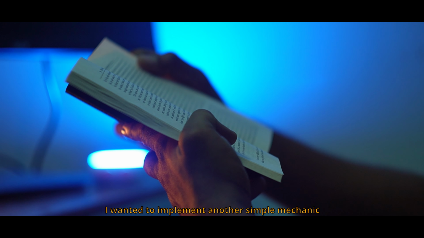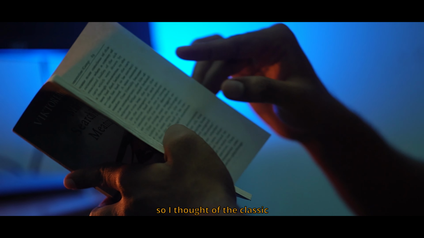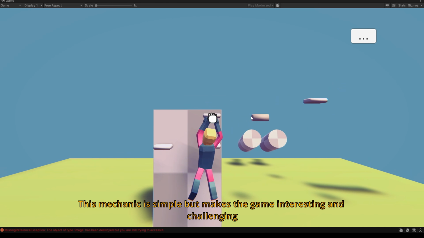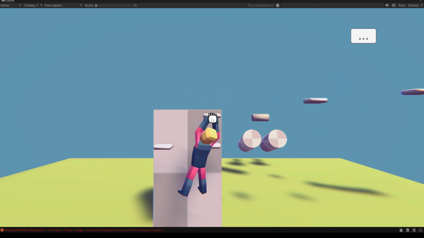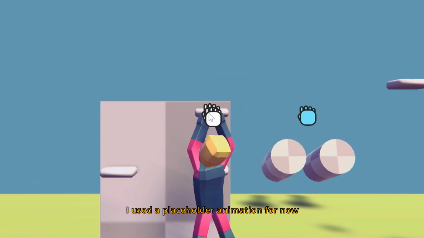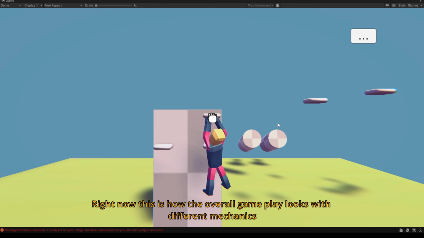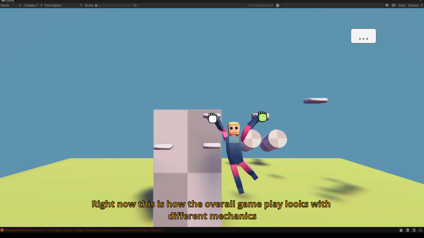I wanted to implement another simple mechanic, so I thought of the classic destructible ledges. This mechanic is simple but makes the game interesting and challenging. I used a placeholder animation for now, and will improve the animation in the future. Right now, this is how the overall gameplay looks with the different mechanics.